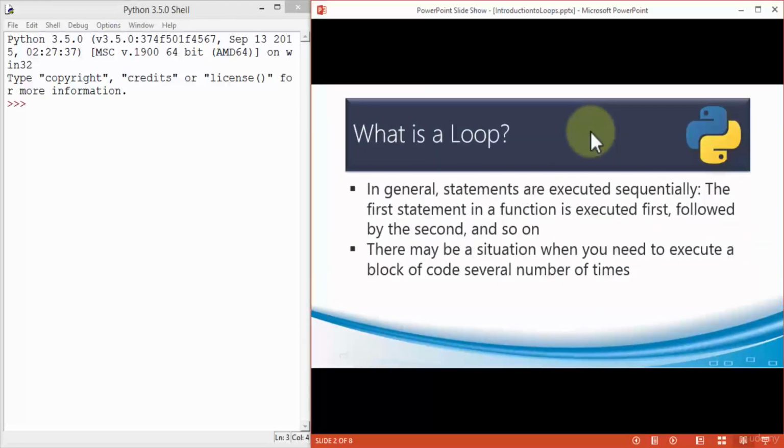So essentially, what is a loop? Typically, when you write code, and we've been doing several examples in previous lessons, statements are executed sequentially. In other words, Python reads the first line of code and executes it, and then goes and reads the next line of code and executes it, and so on. So the first statement in a function is executed first, followed by the second, and so forth. There may be a situation where you need to execute a block of code several number of times.